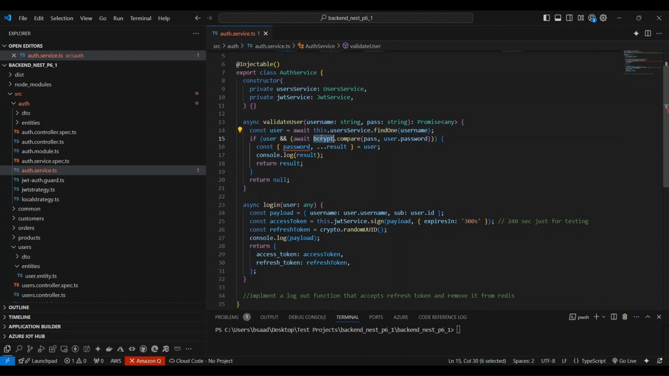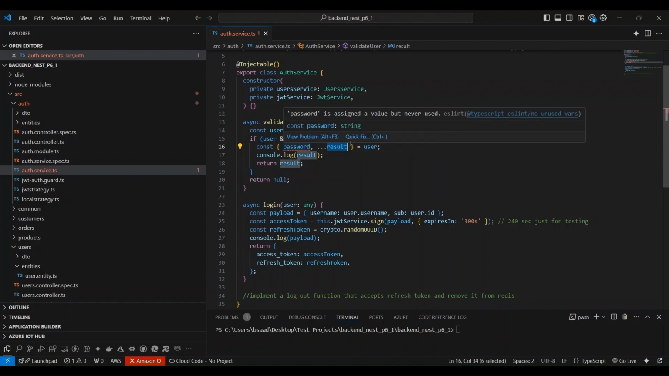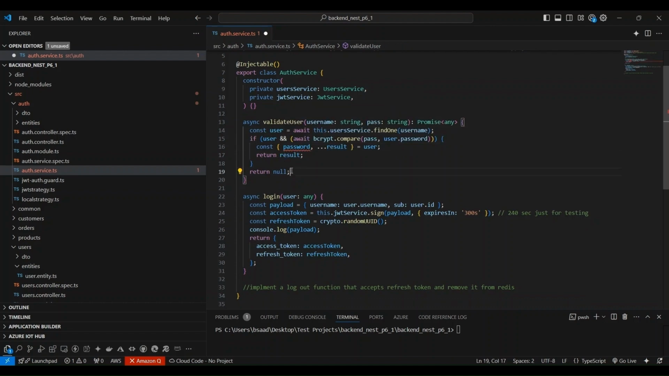Then we are encrypting the password and then comparing it with the password that was encrypted and stored in the database. And if the comparison is successful, then we can send out the result by separating the password from it. If it fails, it will return null.